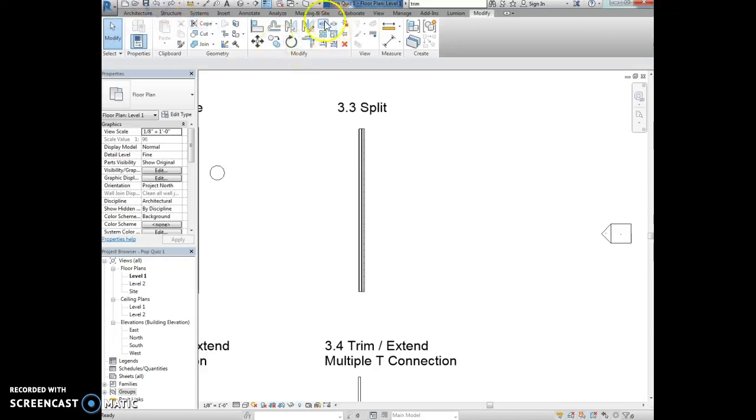Alright, if I do split and I say delete inner segment, I can split here and I can split here, and it will delete the space between those two spots that I split. This is going to be helpful sometimes when you're using the trim and extend tool. You'll have to split something in half before you can trim it.